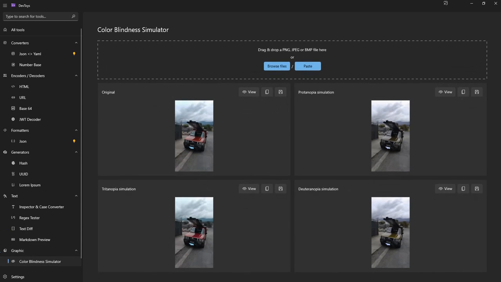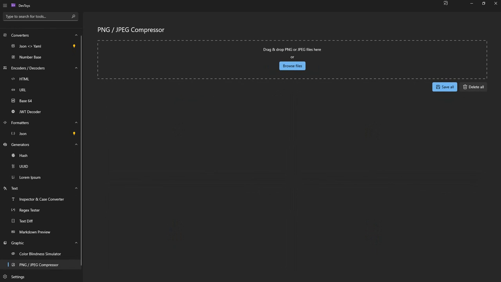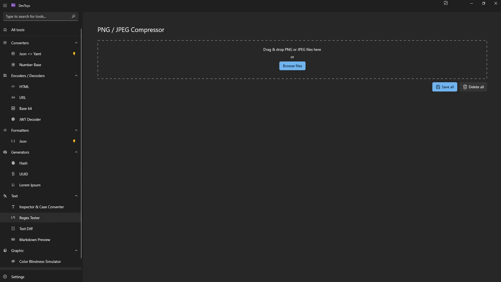And in graphics, I already tested it here. So we have a color blindness simulator. We can see this picture, it was converted to this one by color blindness. And we have a PNG and JPG compressor that is really important when we are working in web projects or in games that we need assets conversion.